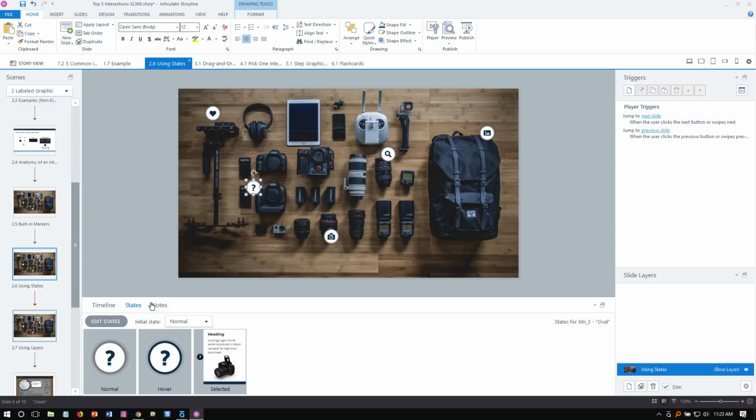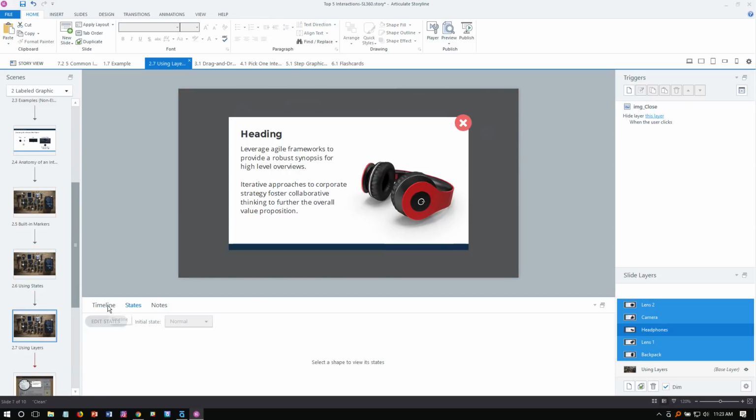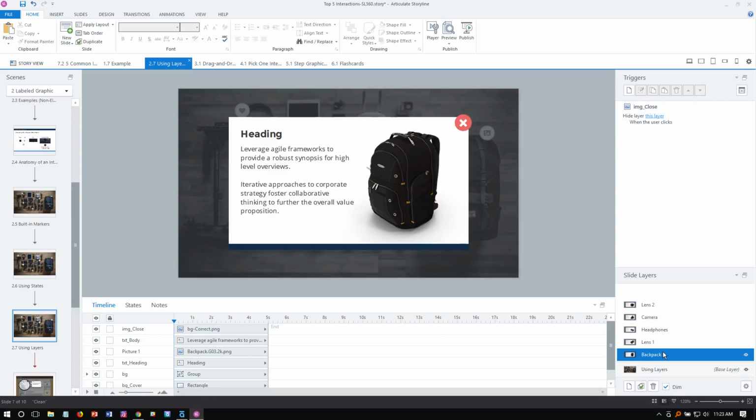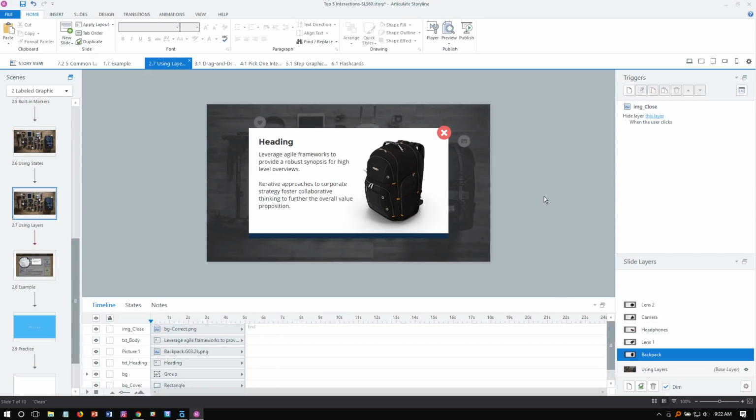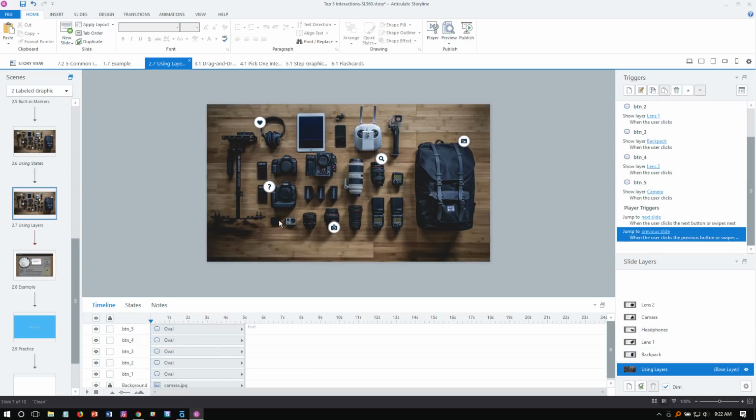Or if you're doing more, especially with the timeline, where you want to control how these objects come in and what they do, then the slide layers may make a little bit more sense. All right, so whether you're using the layers or states to manage your interactive markers, the thing that makes these interactions so popular and flexible is the fact that it's a single background image here that drives the entire interaction.